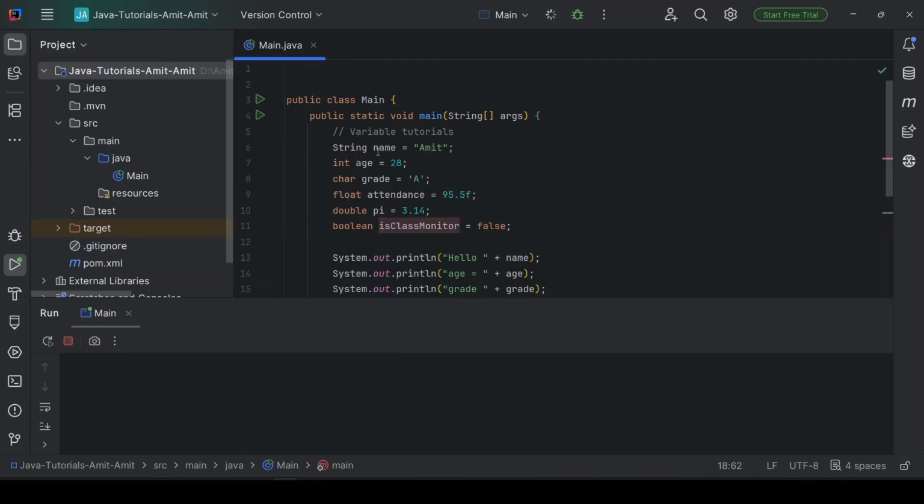So as you can see, we are using most of these variable types in order to store our data. So this is hello Amit, your age is 28 and your grade is A, attendance is 95.5, pi is 3.14, and is class monitor is true.